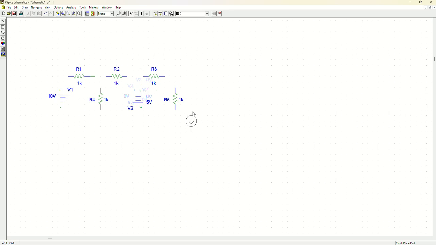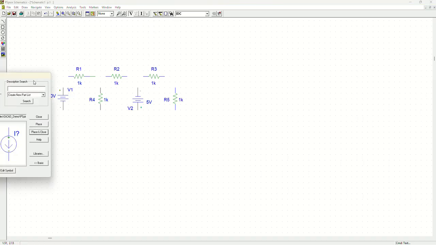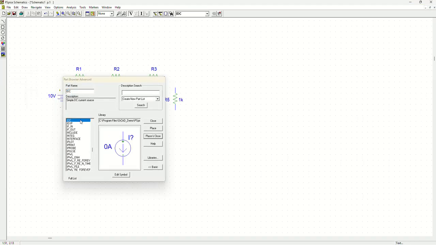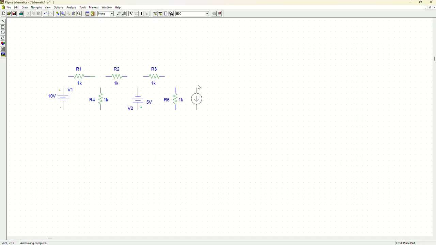So we can add a current source also. Suppose our current source is... okay, there might be some error. So let's take it again. So this is the current source IDC. I am rotating it, and then putting it over here, and the current value I am putting as 5 ampere. Okay, so now all the circuit components are here.